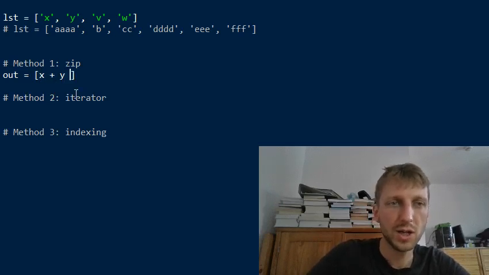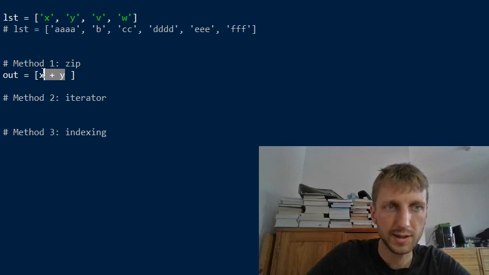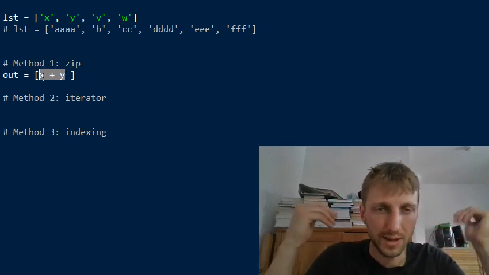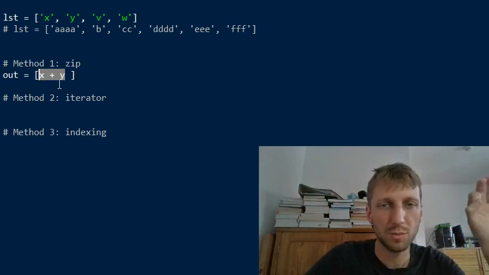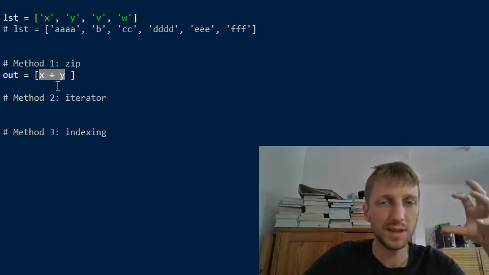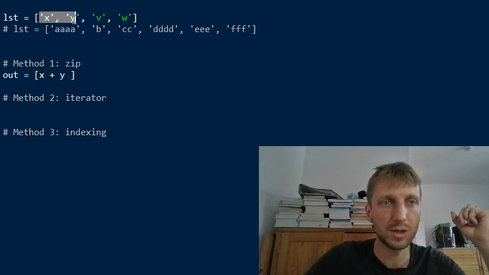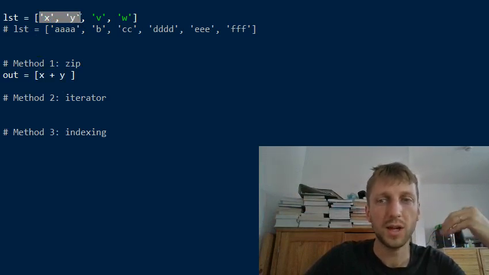In list comprehension, the first part is the expression part. This is the expression part where you do something with some variables. So what do you do in this case? You use the plus operator. The plus operator on strings means concatenation. And this is what we want to accomplish. We want to concatenate those 2 elements together.